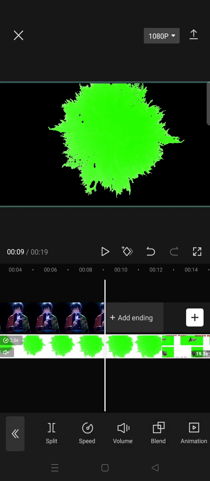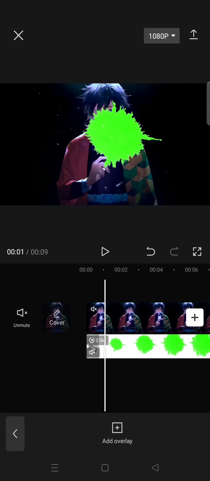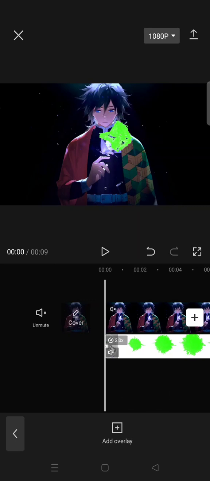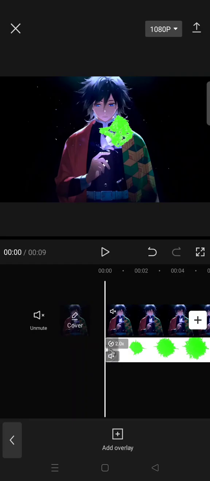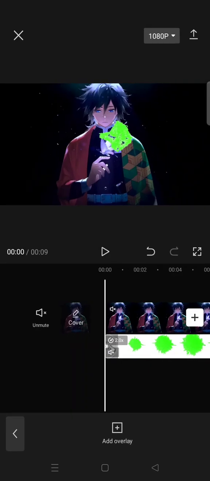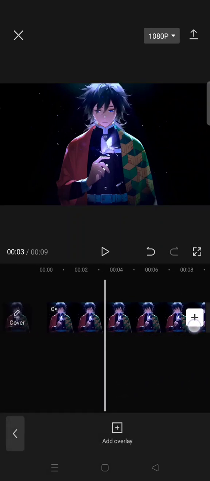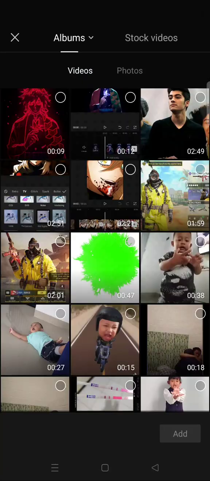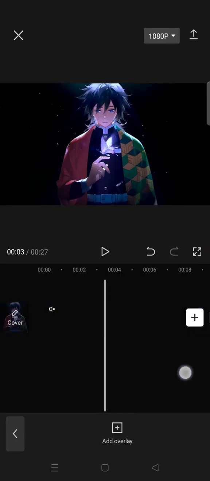So I'm going to trim. Oops. Just delete the part that you don't use. Okay, after that, export the project again, and then go back, delete the overlay, and here click on the plus icon on the main track and add 2 videos that you saved before.